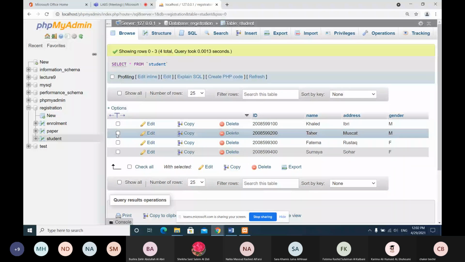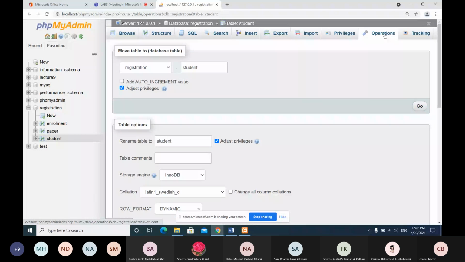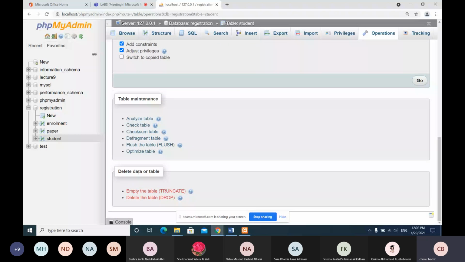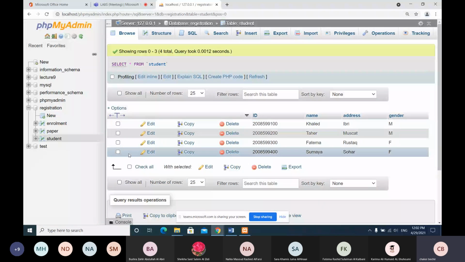Okay? Is it clear? If you want to drop the entire table, you have to click the table, then go here to operation. Then here there is delete data or drop. Delete the table or empty the table. Truncate yani empty, yani make the table empty. Drop yani remove it. Okay? It's very simple, you know. So here I added 4 rows.